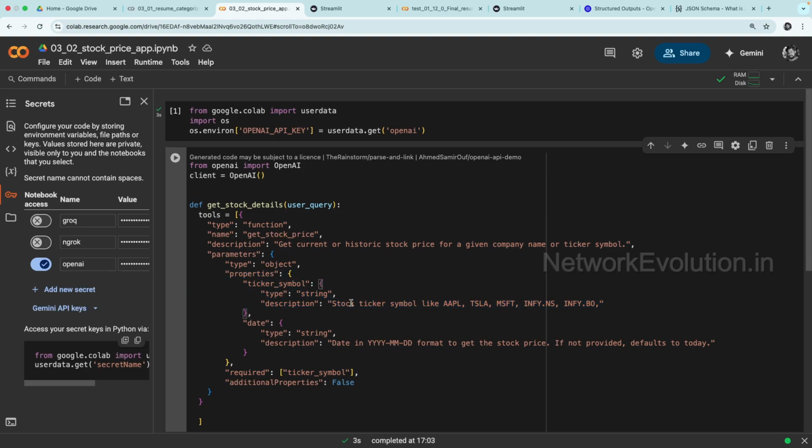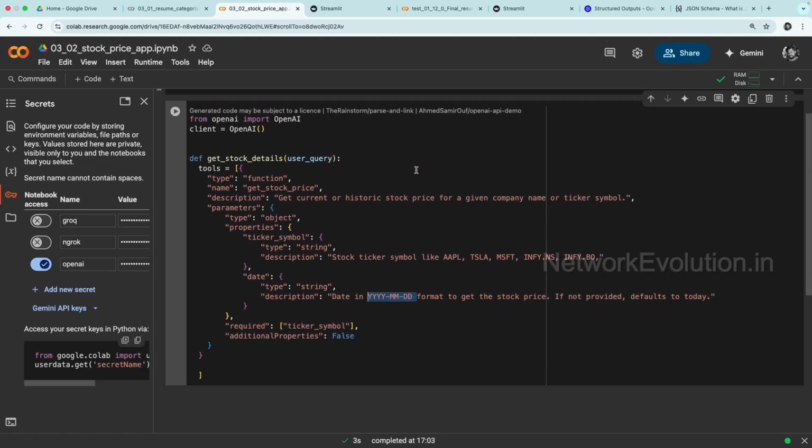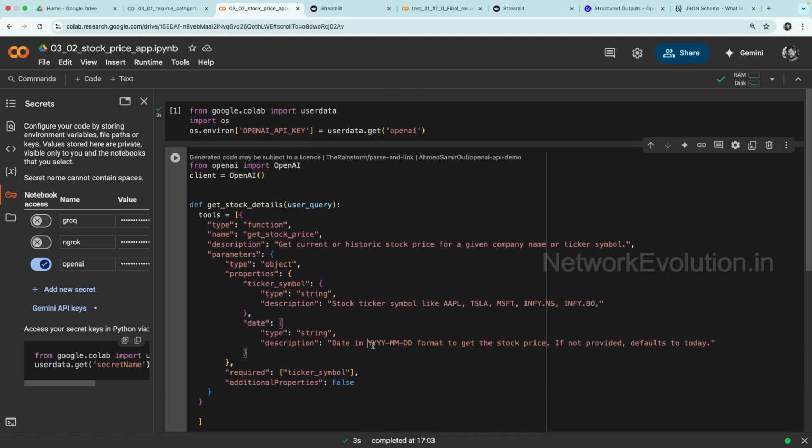So we are saying that stock ticker symbol like AAPL. This is the ticker symbol for Apple. This is for Tesla, Microsoft, and this is for Infosys. So we are just giving some examples so that the model will understand what is the format it has to respond in. In India, we have two stock exchanges, NSE and BSE. That is why for the same stock we have NS and BO. NS is for National Stock Exchange and BO is for Bombay Stock Exchange. And for the date, we are giving date in this format. This will read the user query and convert that into this format.